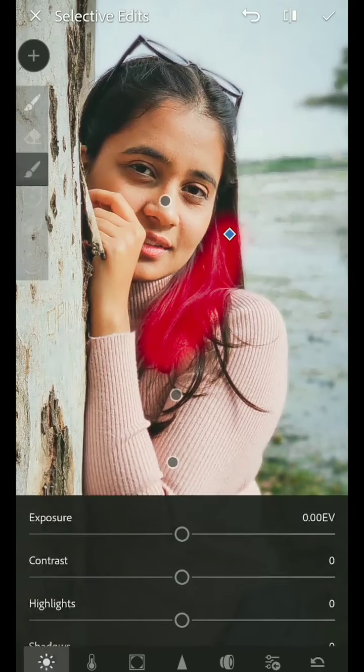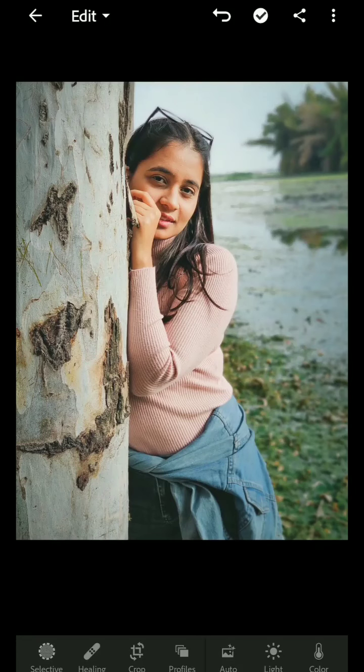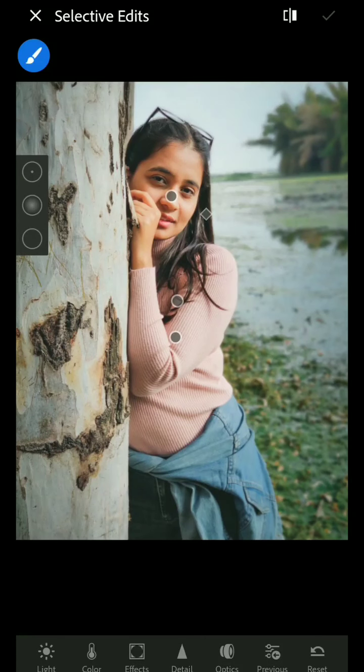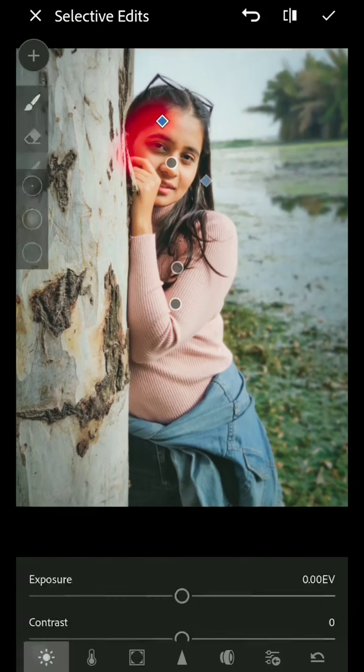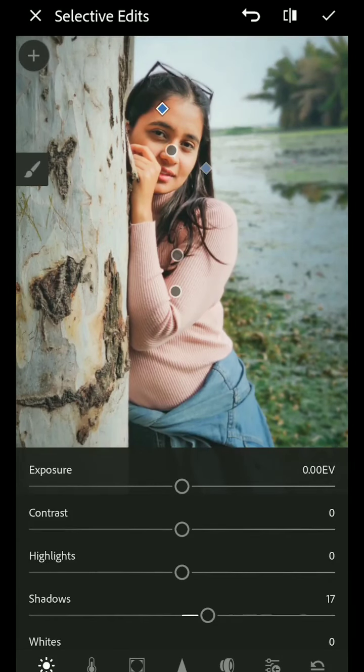Then I increase the highlights for the hair and I increase the clarity as well so that the hair stands out a bit more. Also, one more thing that I'd like to point out is the part of the face which is near the tree is a bit darker. So I'll create a brush and increase the shadows so as it matches the rest of the face.